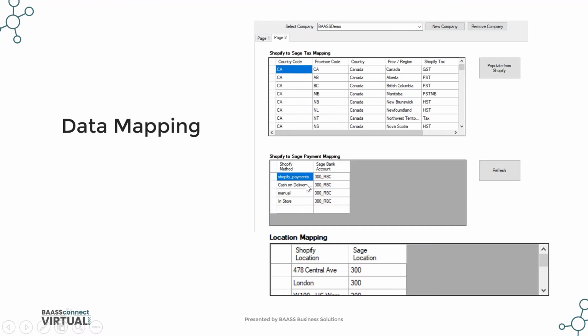So, you have your banks set up in Shopify different than in your Sage Intacct. You're able to map those. Here's another example for your inventory locations as well. So when you want to implement BAASS Bridge for integration, you do not have to worry about the fact that the two systems have data set up differently. We'll help you do the data mapping such as this, so that the data coming in translates correctly before it's written into Sage Intacct.